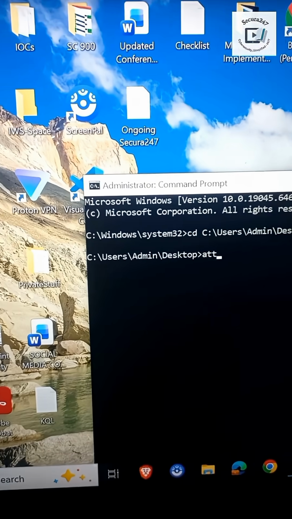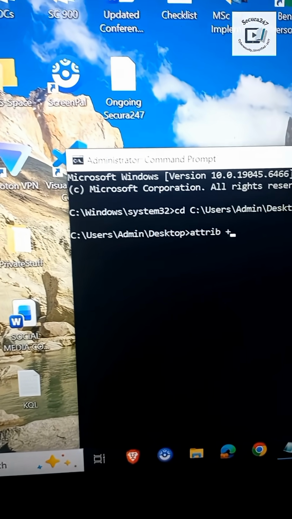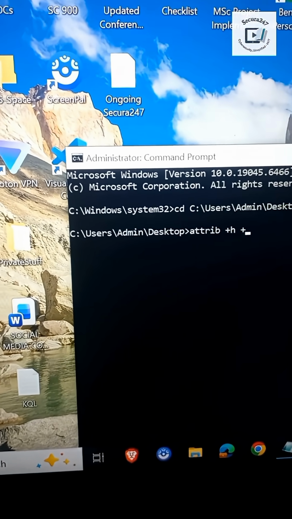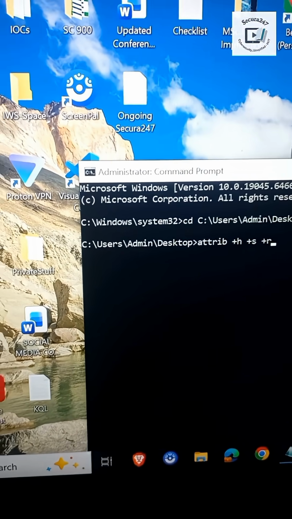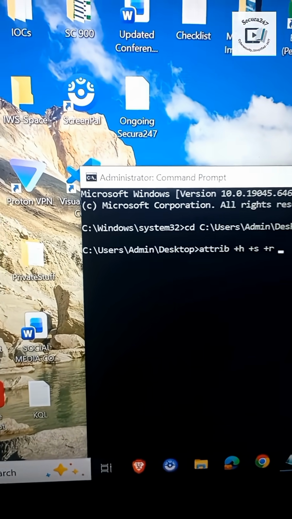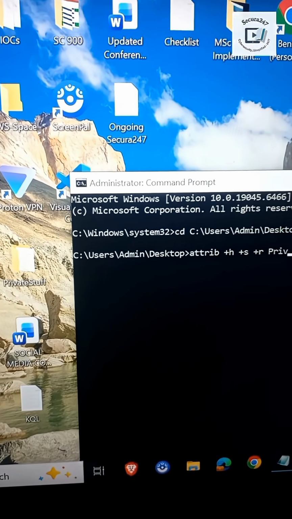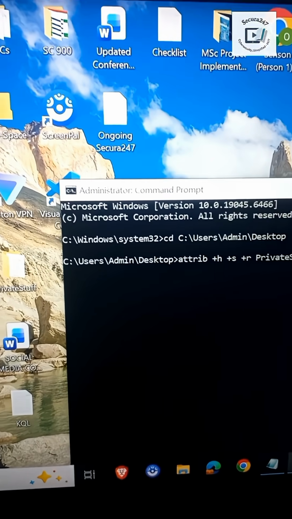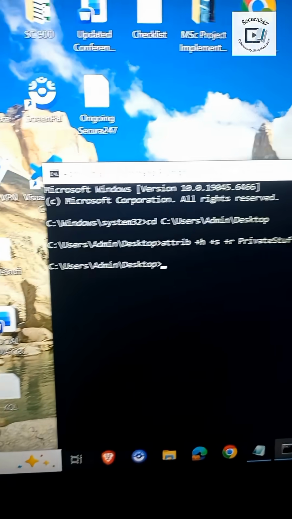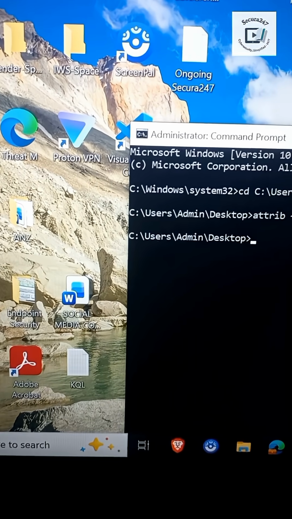Now that I'm already in the folder, all I need to do is type attrib plus H, H stands for hide, plus S, S stands for system folder, plus R stands for read only. And I will now have to type the file name that I already have on the desktop. In your own case, it could be named anything you'd wish. And once I hit enter, watch the file disappear. Boom, it's gone.